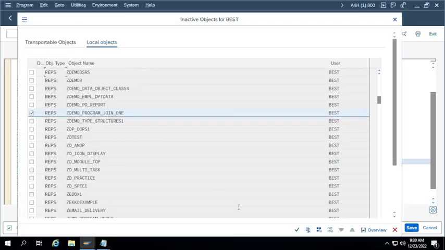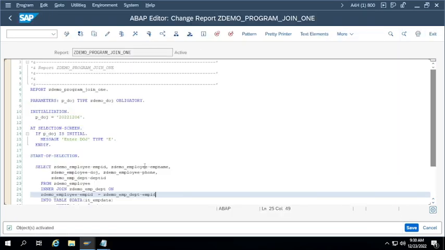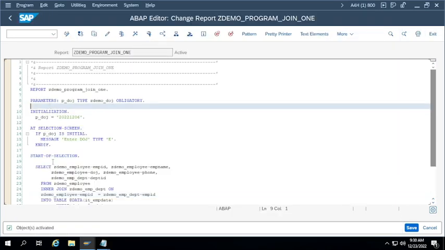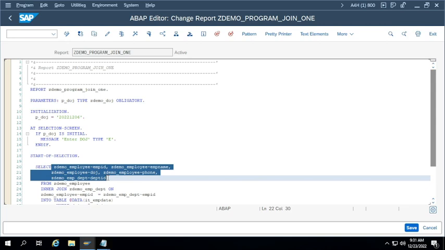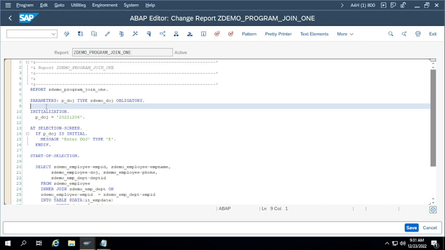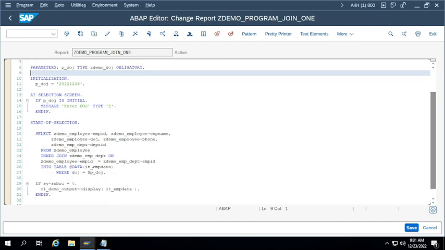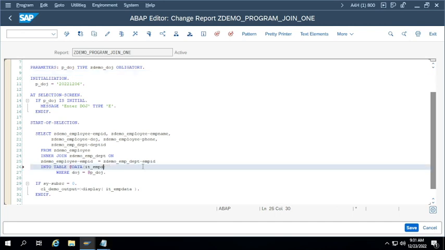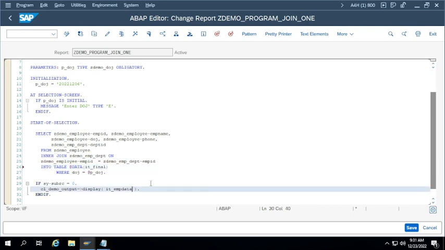Activate this. Did I use the type structure? No, sir. So you don't need to use any type structures. If you want, you can use. You can create a final type structure with all these fields, the combination of two different table fields, and use that final internal table name here. So you can compare both.